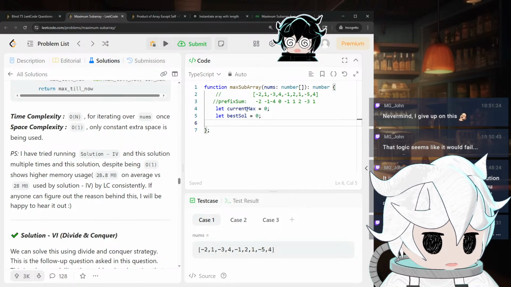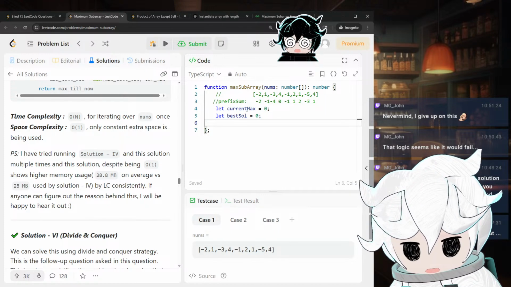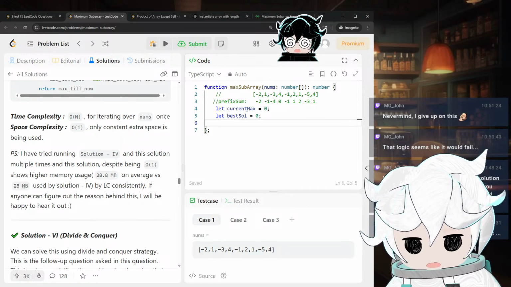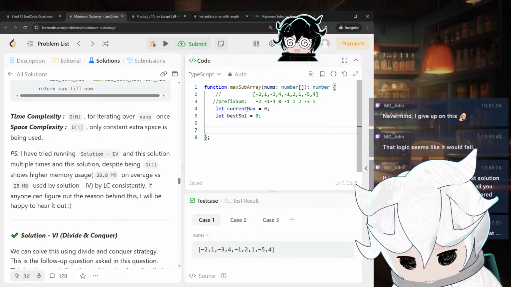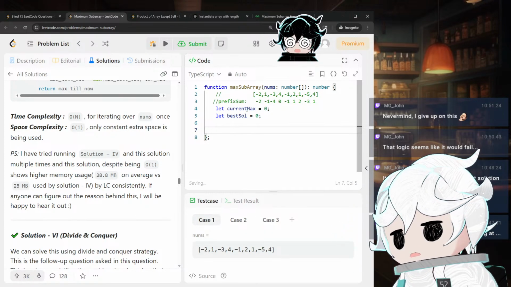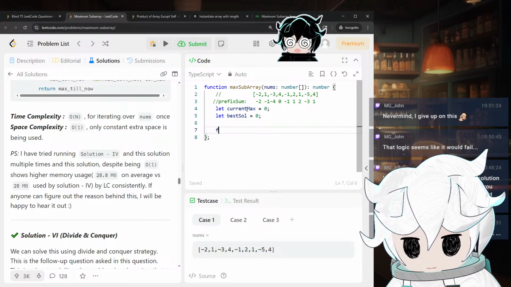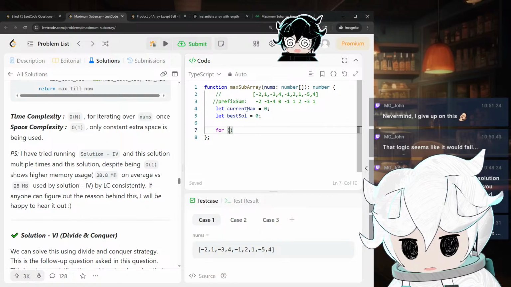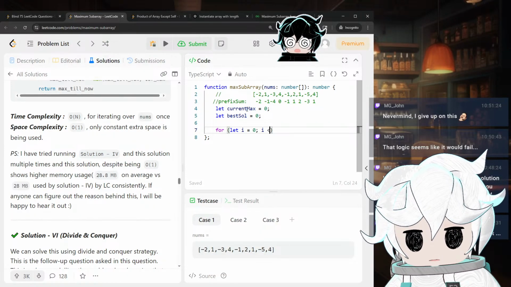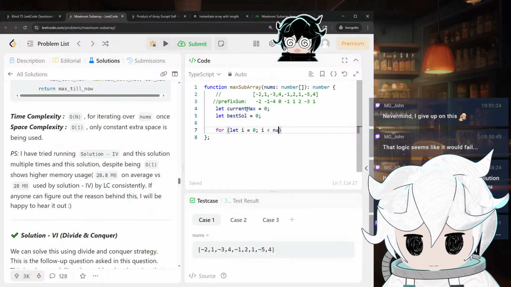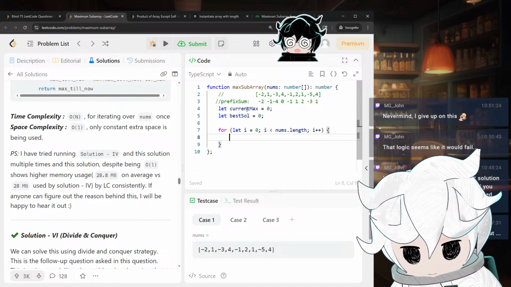MG John says that logic seems like it would fail. Well, yeah. I understand what the code is doing, but why it works is interesting. Okay. Time to make the for loop, I guess, for let i equal to 0, while i is less than nums.length, i++.